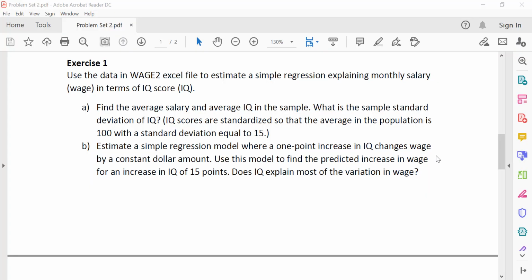In this video we will do an R exercise using a dataset to estimate a simple linear regression model. So here we have the data problem set, which tells us to download the wage2 Excel file and use two variables: the salary variable, wage, and IQ score.